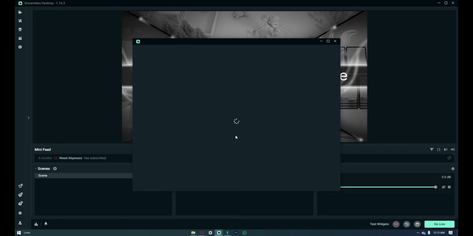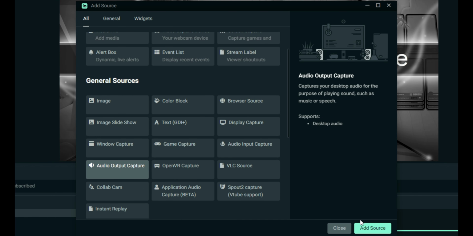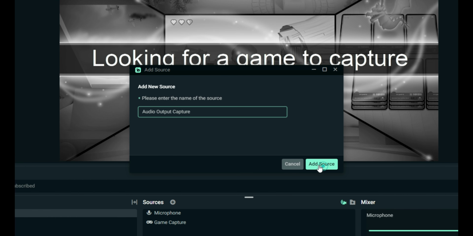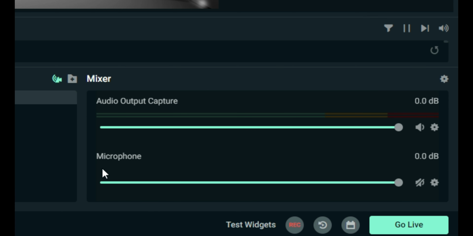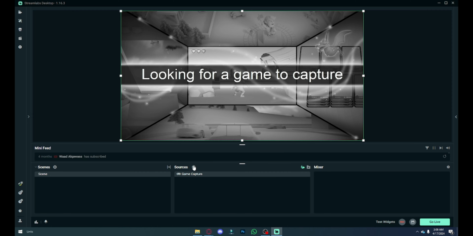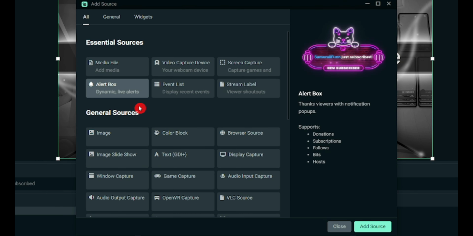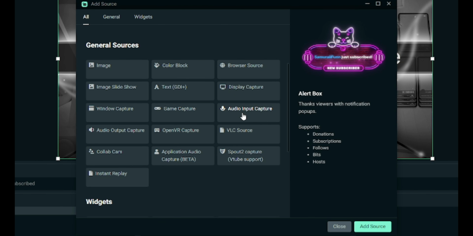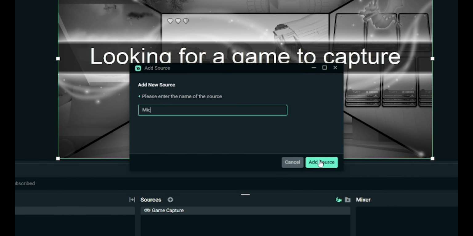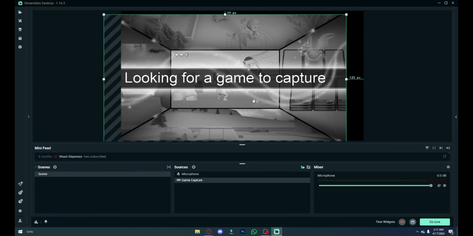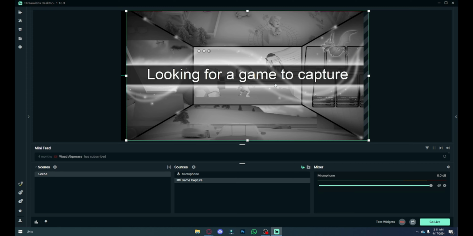If you're using a game, don't forget to add the game sounds. Go to Sources, select Audio Output Capture, then select your dedicated audio device and press Add Source. Don't forget to add your microphone and webcam. Click on Plus, select Video Capture Device, and choose your connected webcam. Do the same for your microphone by selecting Audio Input Capture. If you don't have a webcam, that's okay. You can continue without a webcam. You can drag and resize these sources on the screen to suit your layout.